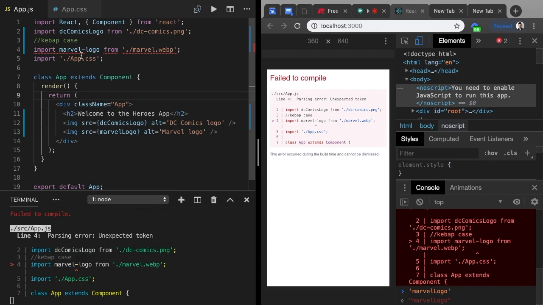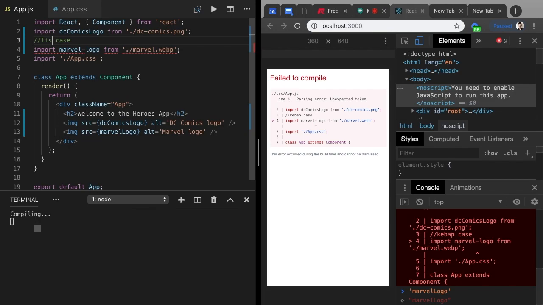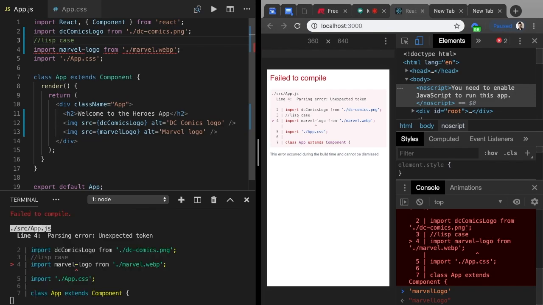That's accepted today. The classic way, probably even before kebab even existed or was popular, was called Lisp case, because Lisp was the first programming language that introduced this kind of syntax.